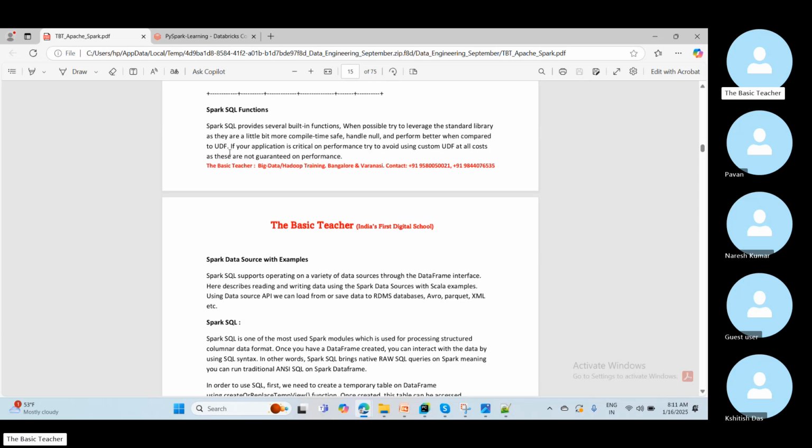UDF we will be discussing. If your application is critical on performance, then try to avoid custom UDFs, because a UDF works row by row and it costs processing time. This is going to take a lot of time, so it is not a good practice unless you really need it. If that option is available in Spark as a function, then try to leverage that. If not possible, and that is the last option, then only go with creating the UDF. So this is Spark SQL also.